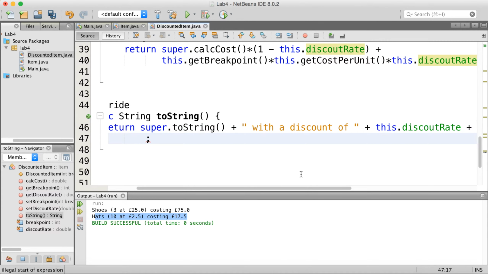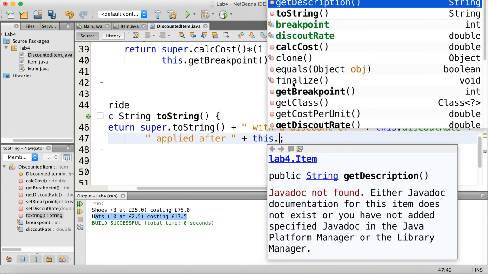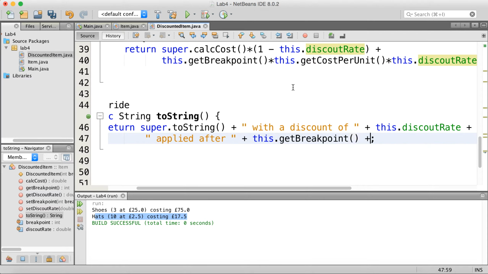We're going to do plus "applied". Can I spell applied? "Applied after" plus this.getBreakpoint plus "items". Now, if I run that, it will say hats 10 at £2.50 with a discount of a half applied after 4 items, so you can see all the details. And we can do the same thing for the VAT item, but I'm not going to go on to that.